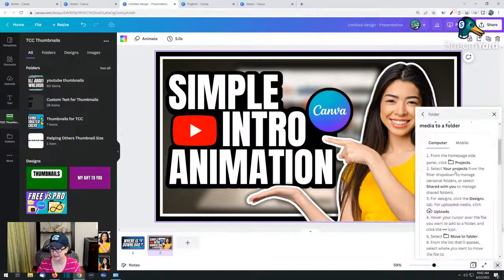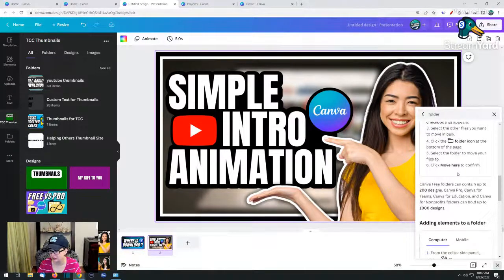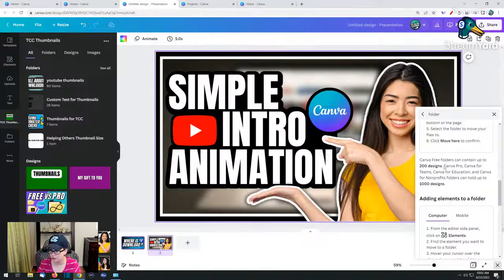Managing folder content. I think. Oh, okay. Canva free folders can contain up to 2. Oh, that's the folders, not the project. But I did not know that. Canva free folders can hold up to 200 designs. Canva Pro, Canva for Teams, Canva for Education, and Canva for Nonprofit folders can hold up to 1,000 designs. That's an upgrade. I did not realize that they had changed that because I don't think it was 1,000 before.